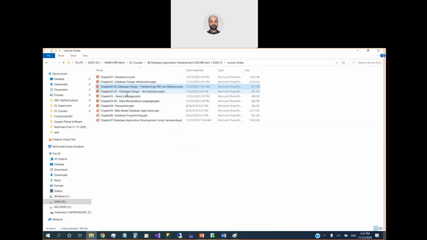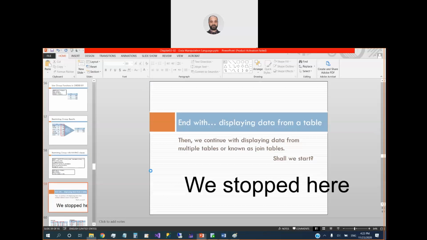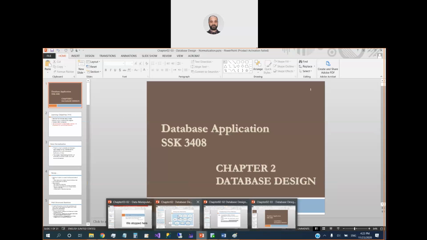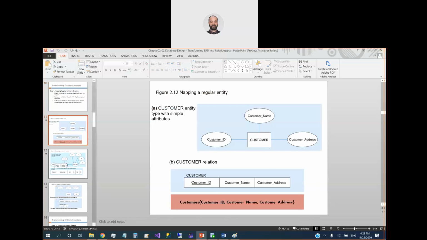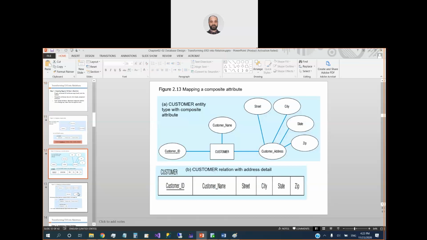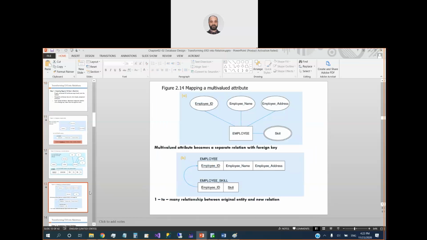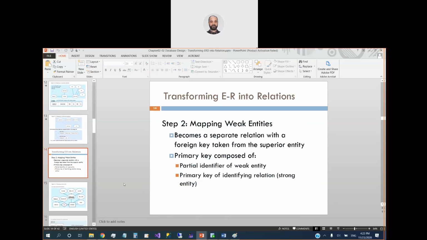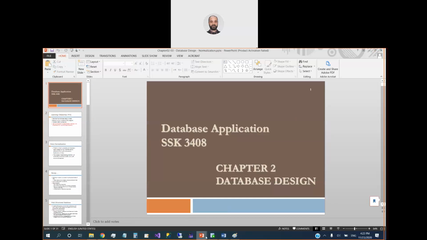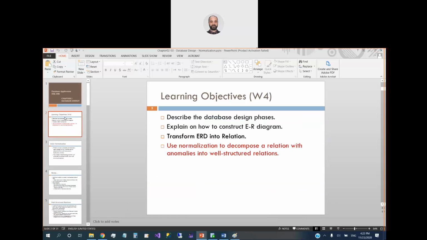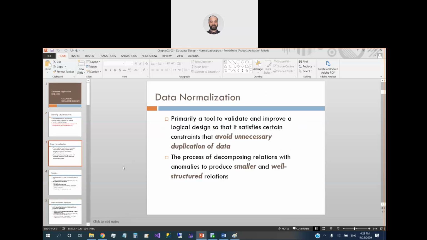But if, let's say, we forgot and we don't have it, I need to continue with this. Let us see and apply the normalization. Sorry, you have to go through everything here. You have to understand how to map everything through the slides. You see here, mapping weak entities becomes a separate relation, and so on. You have to go through all of this. So I'm going to close this. Then we go to the normalization slides.